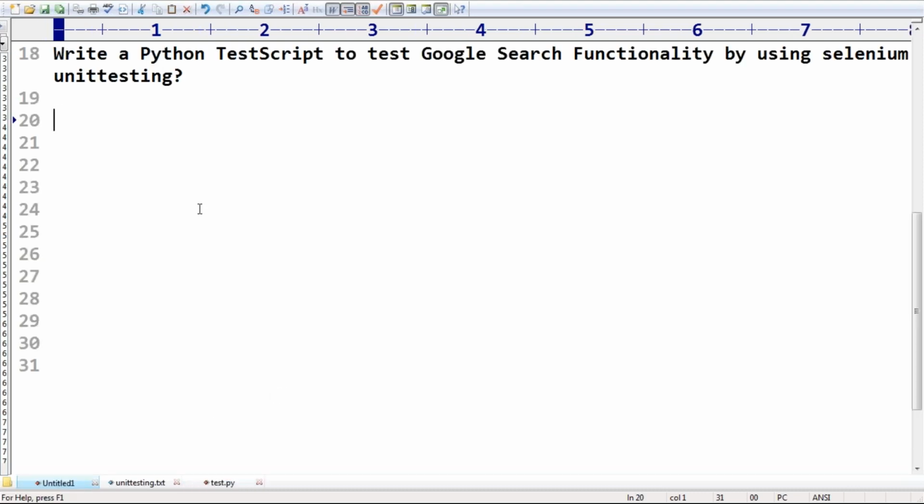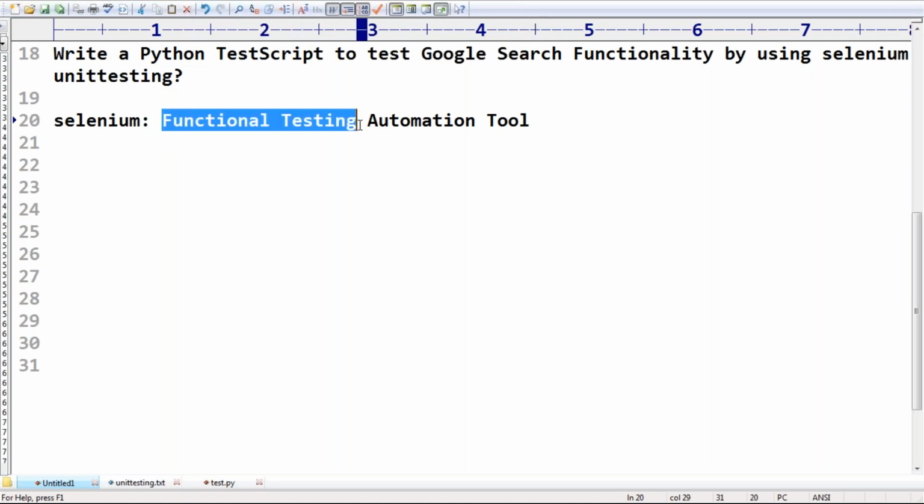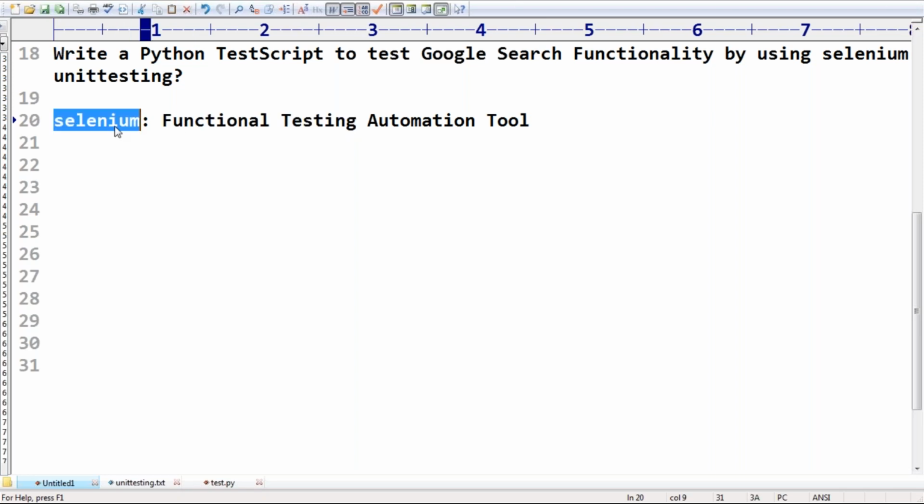So first thing, what is Selenium? Use a simple phrase: functional testing automation tool. If you want to test the functionality of a web application, then some automation tool is required. That automation tool is nothing but Selenium. Selenium, QTP, there are multiple tools available, but Selenium is the most popular functional testing automation tool.